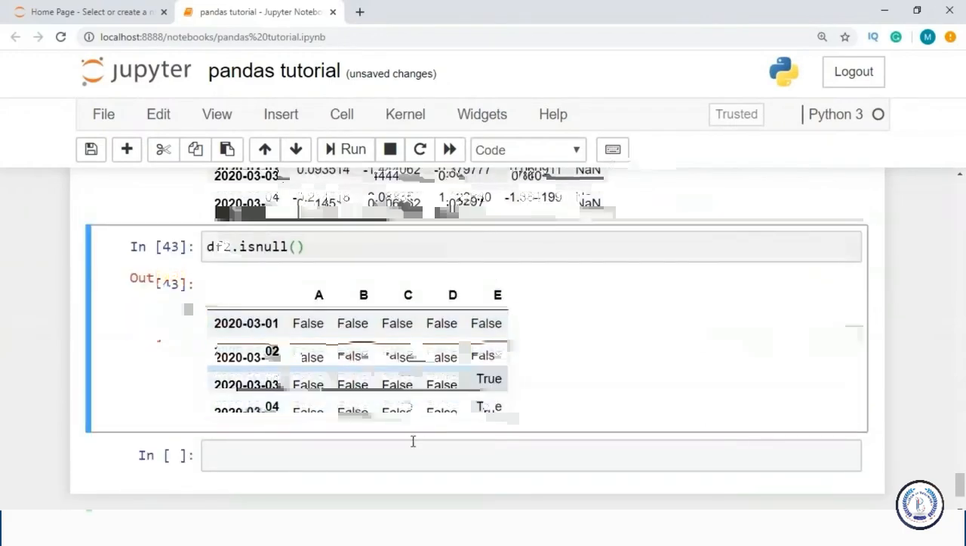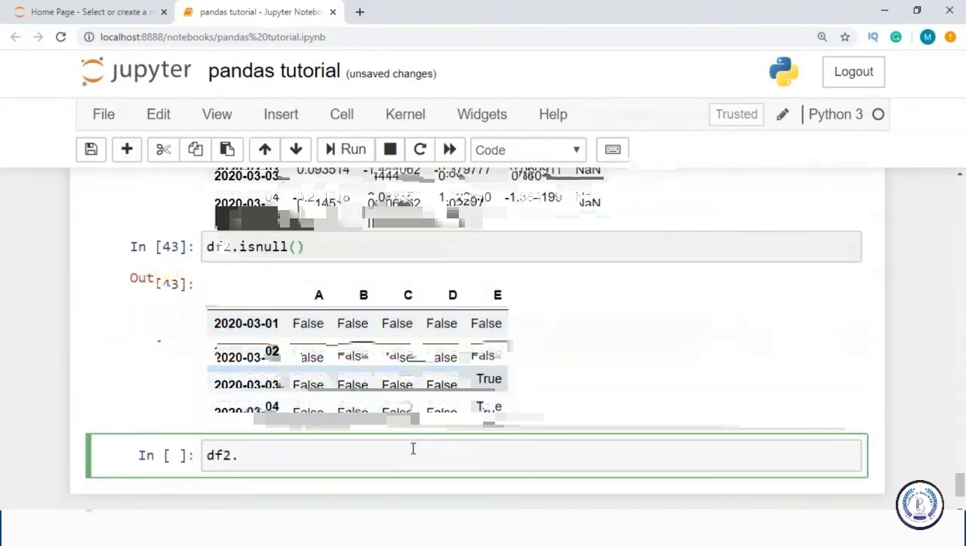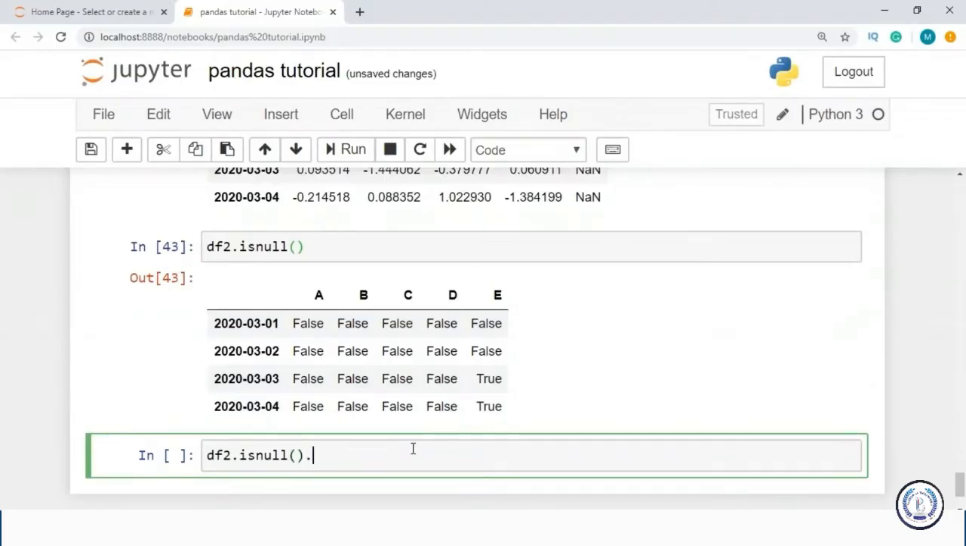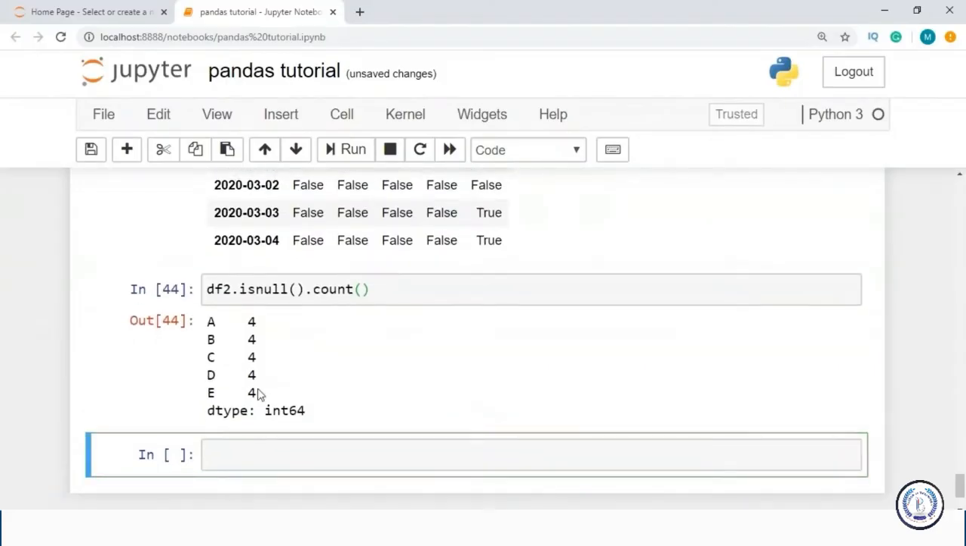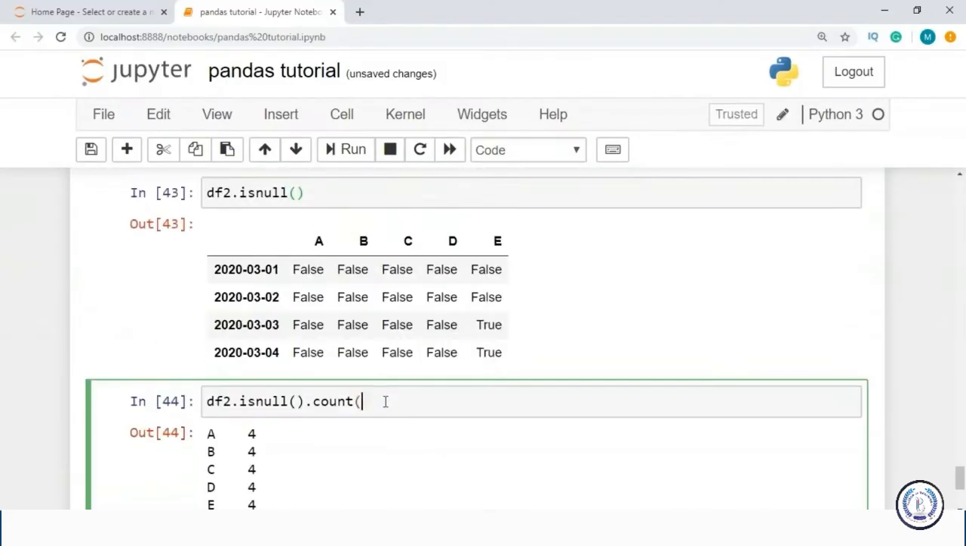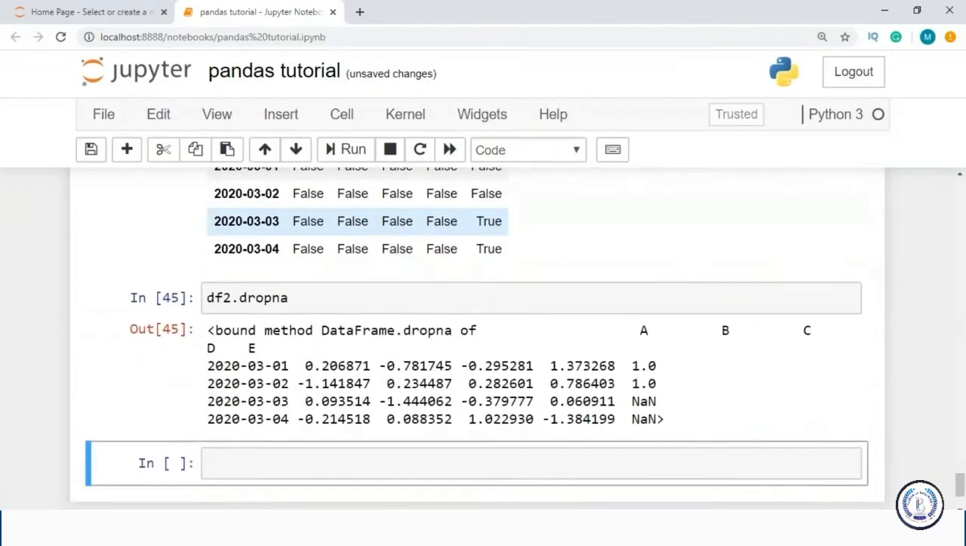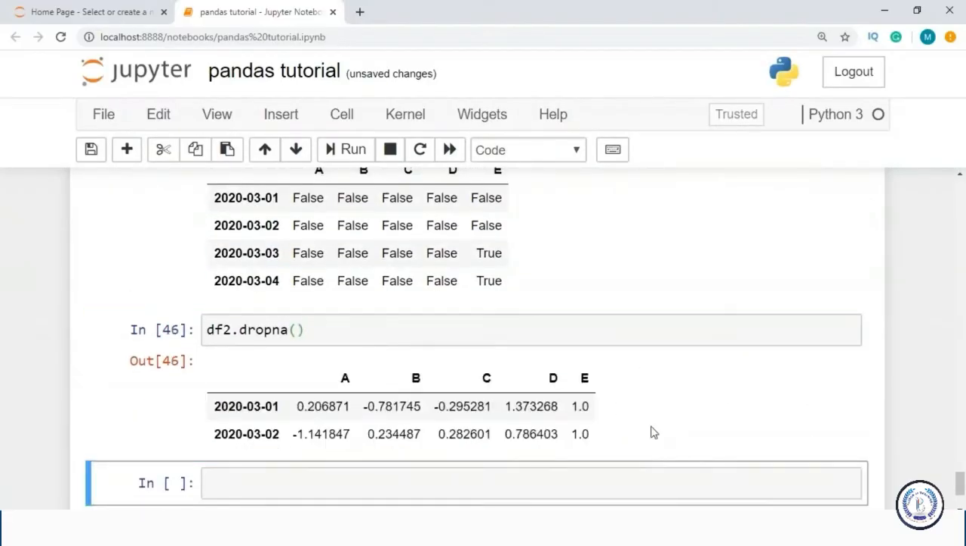So we have true over here, and we can get the count as well, is null, and we count these null values. All right, right now we are going to drop a few columns. So we are going to drop the NA values. As you can see from our data frame, all the values that had null values are dropped. Actually, the whole column has been dropped.